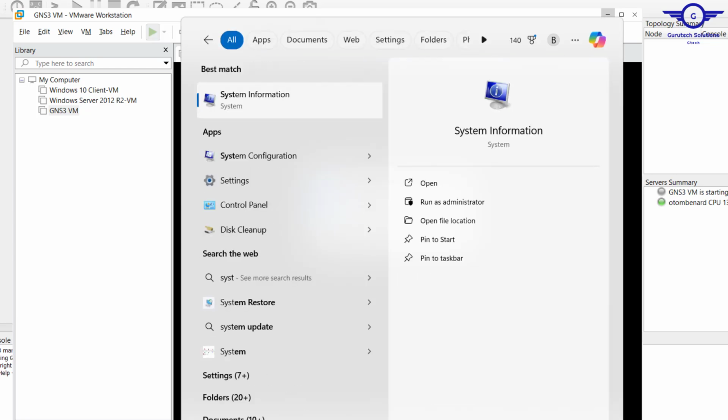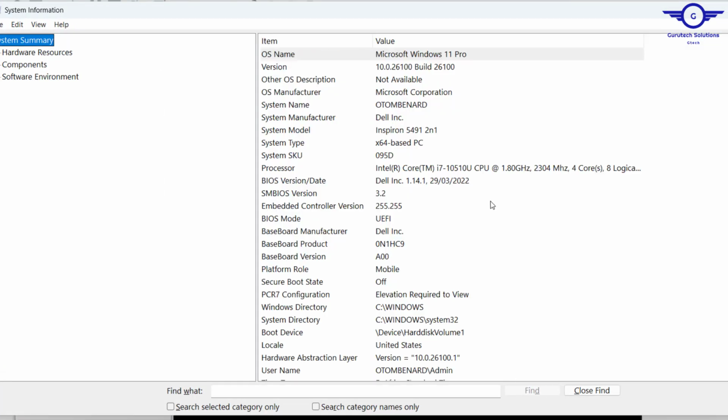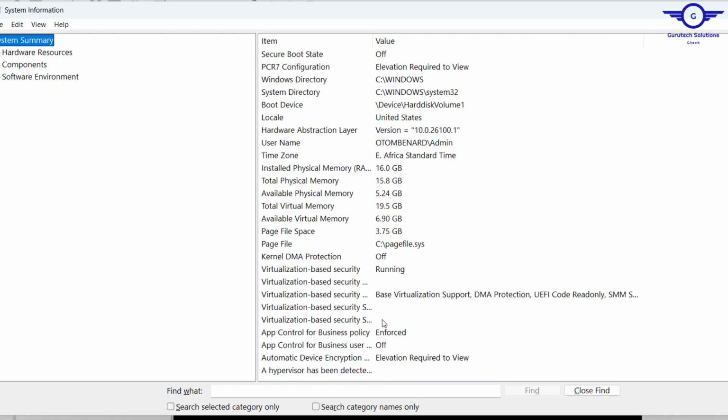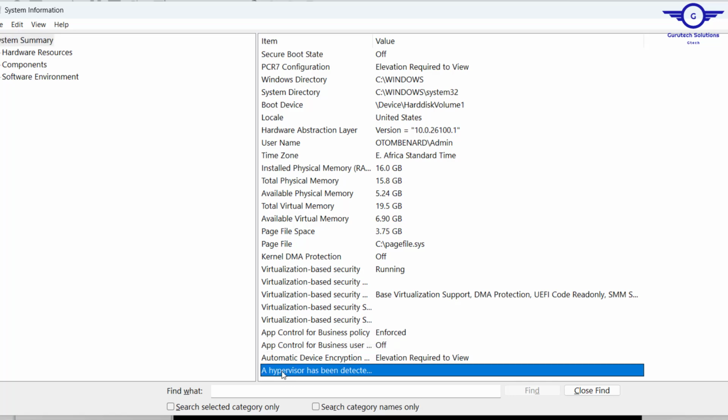Let's go to the system information to check some Hyper-V information. If you go to system information and to the last thing here, you can see Hypervisor has been detected. Features for Hyper-V will not display, right? Okay, so let me show you how to solve this problem.